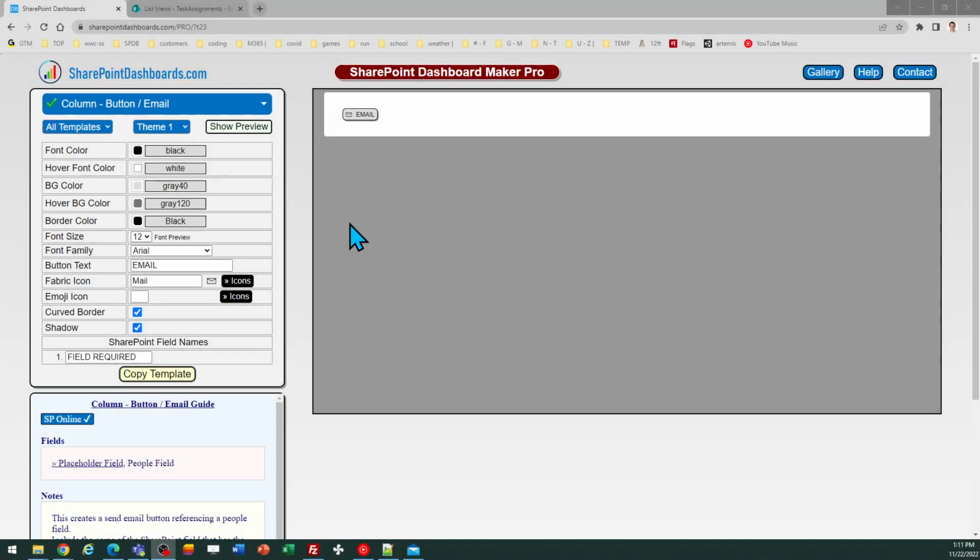Now we'll look at the email button template at SharePointDashboards.com. This is a simple button which you can apply as a column in SharePoint to allow you to click on a button to email whoever the person is for that list record.